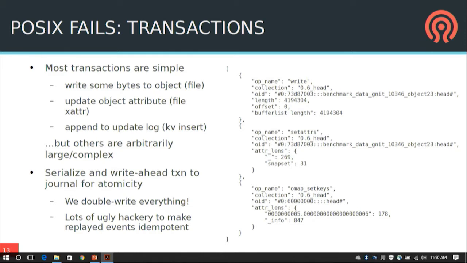So we did sort of the simplest thing, which is basically just to take the entire transaction description, including the write and all the updates, serialize it into a bunch of bytes, write it to a write-ahead journal, commit that to disk, and then write it back to the file system. And that gave us the atomicity we needed so that if we crashed, we could always replay the journal, and we could always leave the store in a totally consistent state. But that means every write in Ceph was written twice. We wrote it to the journal, and then we wrote it to the file system. So that was inefficient. And also, it was just gross.